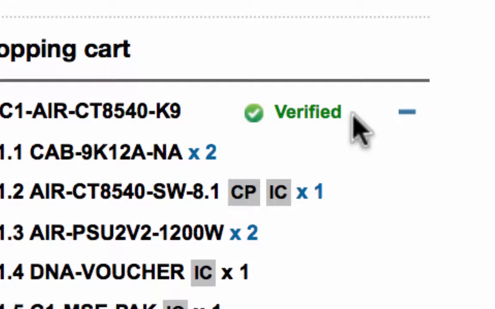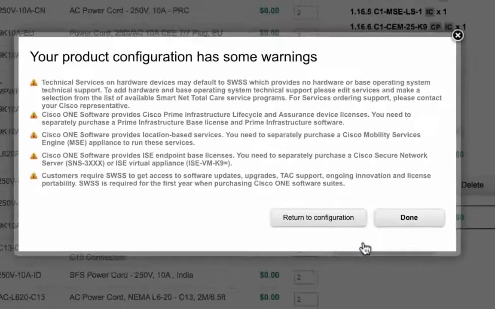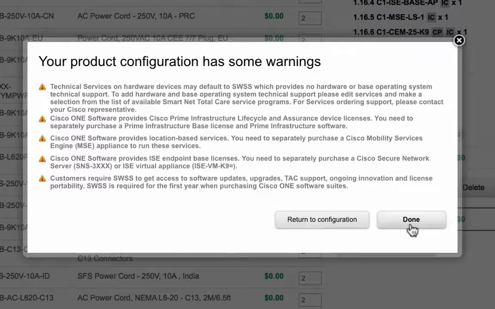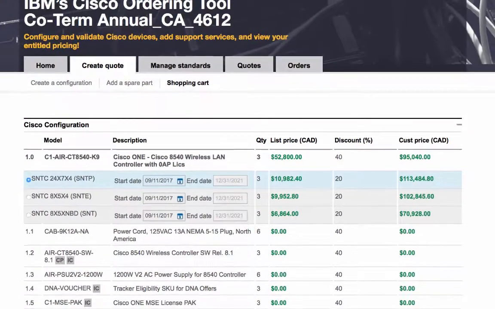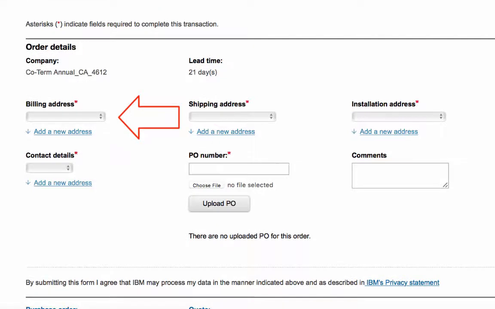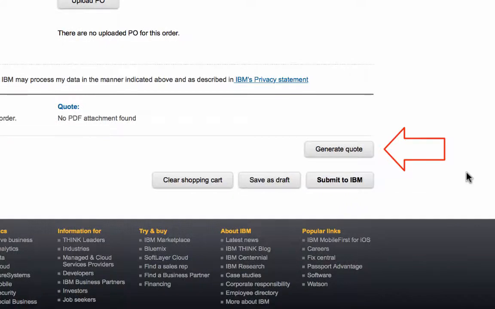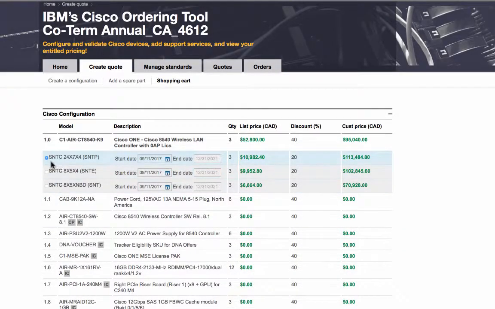Once the configuration is verified, you can now click on the Proceed to Checkout button. If there are any additional warning messages you need to be aware of, COT will bring those to your attention before you can proceed. Next, you'll be directed to the checkout page. From here, you can save the configuration for future use, edit how your device is configured, remove the device, assign the billing, ship to, and final installation address, upload a PO, generate a quote, submit it to IBM, and more. But first, you'll want to select the level of hardware maintenance coverage that you'll need for the device.